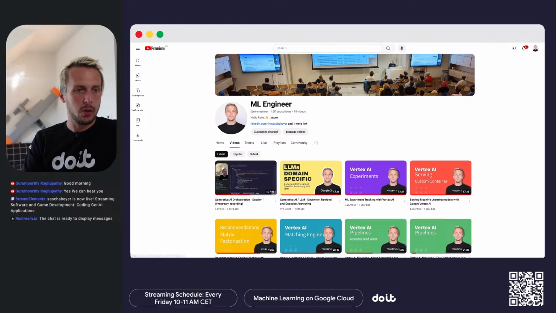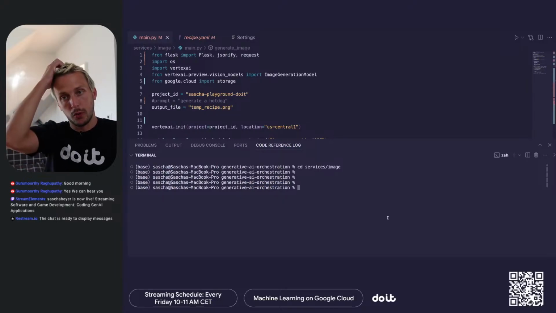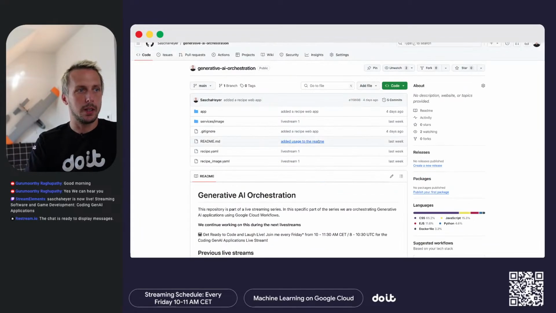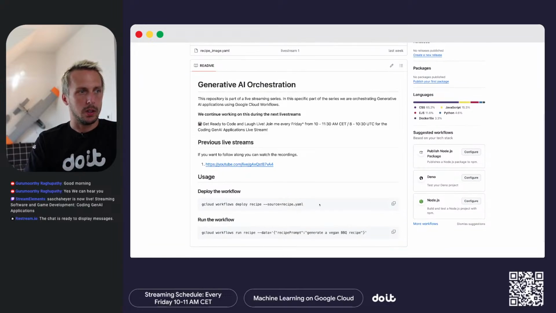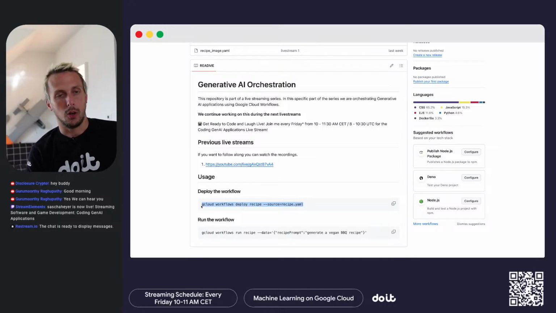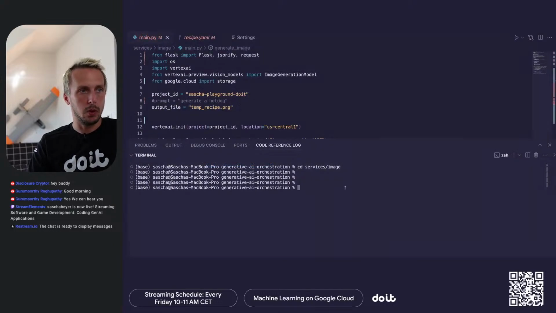All right, let's first go to the code and actually run it. And you see, for the people joining for the first time, that you can see what we have built last time. So we go to GitHub again. We're gonna take this gcloud workflows deploy script or command. That's how we can deploy this cloud workflows recipe. In this case, our recipe workflow.